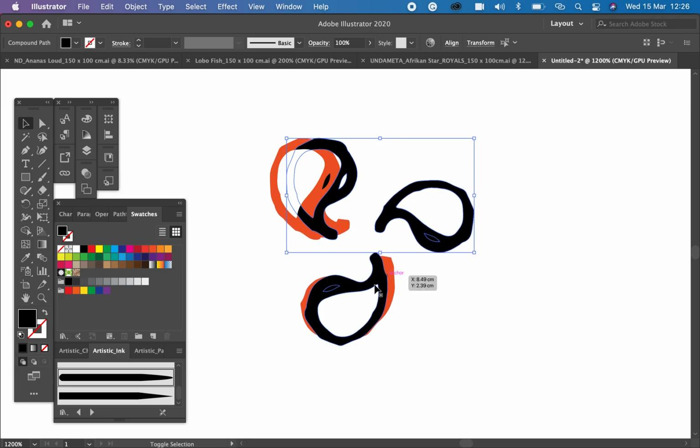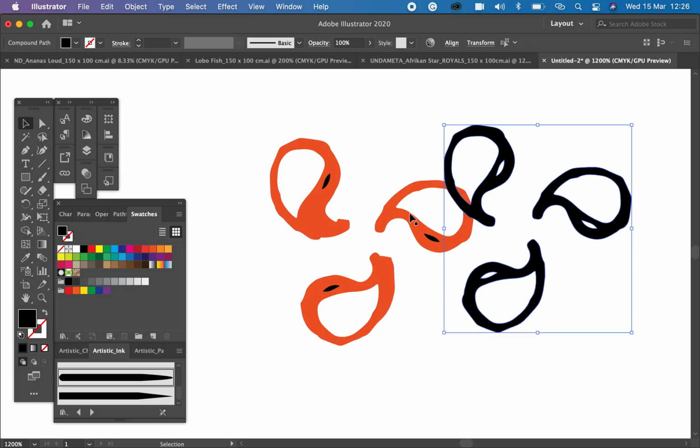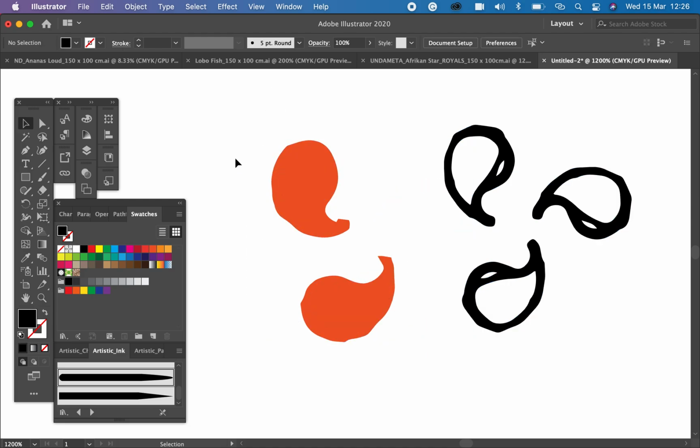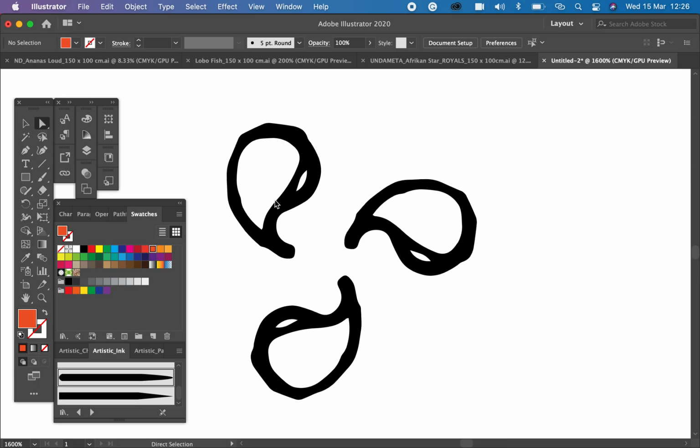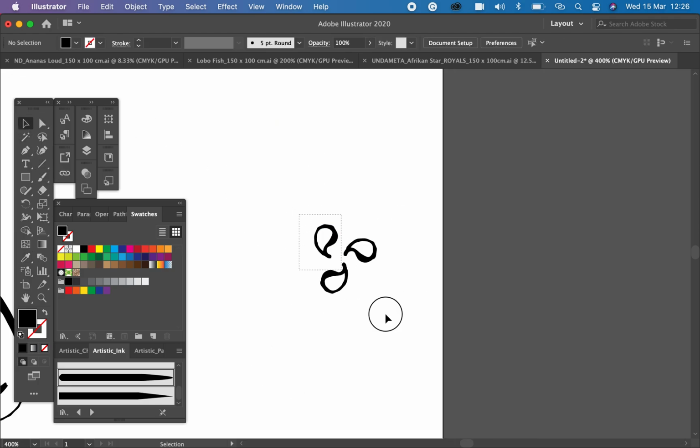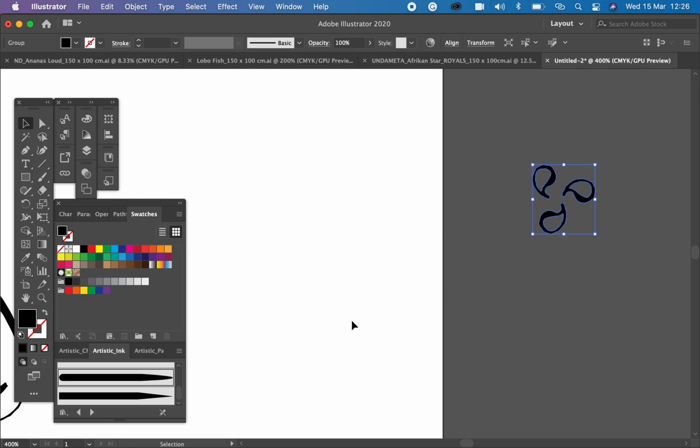Once I'm happy with what I have, I then simply delete what I don't need, right? So these are the three that I will be using for my background. And I will then group them and put them aside as done, right?